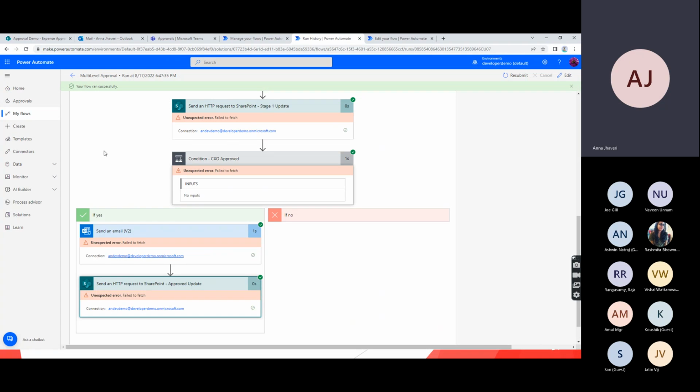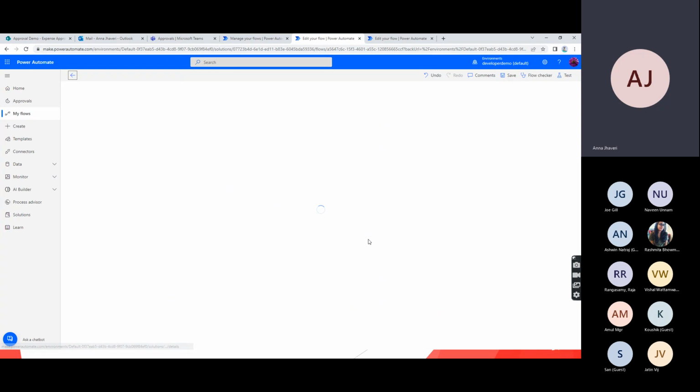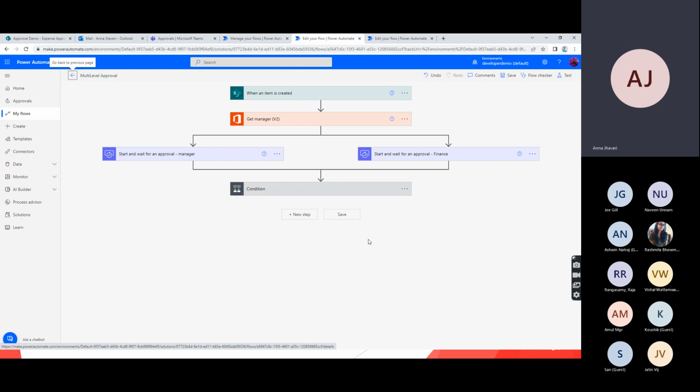So why I'm using this HTTP is there are two options. One is you can use the update item action of SharePoint to update the status back to the SharePoint list, or you can use HTTP. The only advantage that HTTP has over update item is, for example, you have a lot of required fields within your SharePoint list, and you want to update just the status value. Still you will have to provide the values of those required fields, though those fields have not been updated. You will be required to put the values in. That's how update item works.